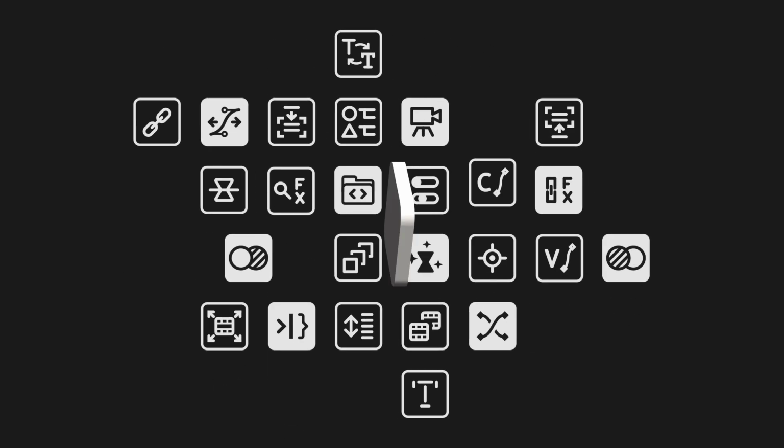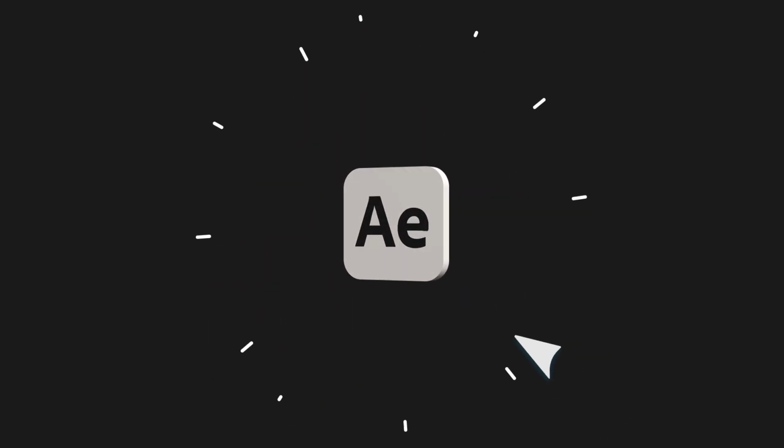Get ready to supercharge your After Effects workflow with a fresh set of tools in the latest MoBar update. Let's dive in.